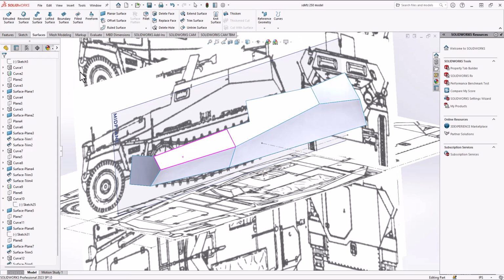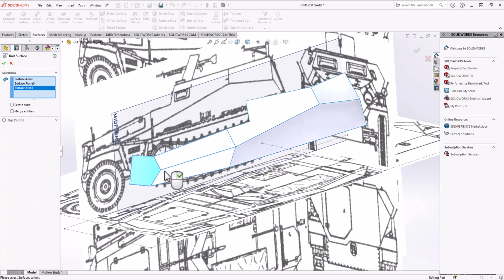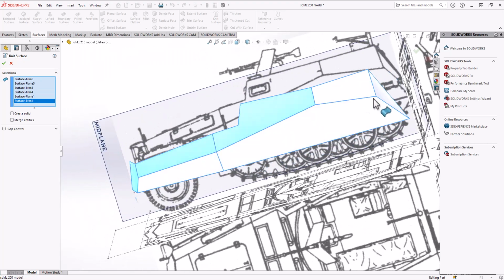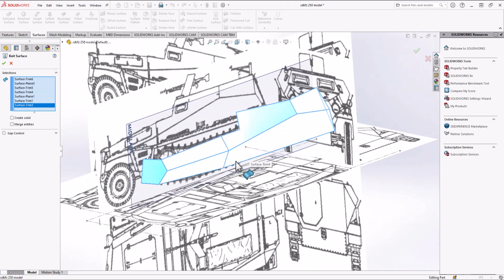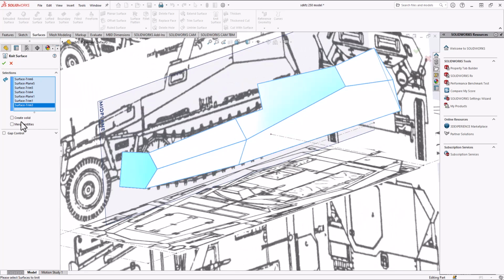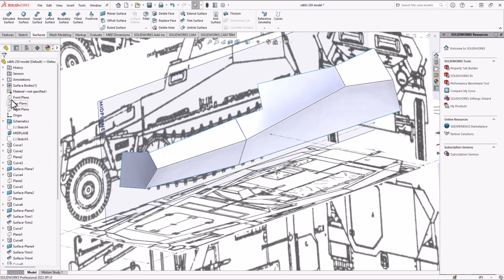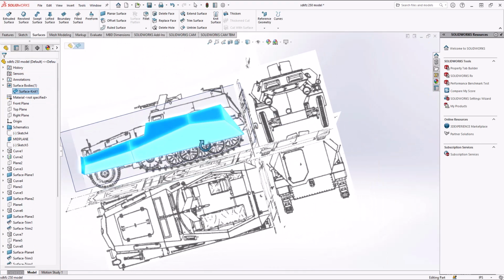So what I'm going to do is move my recording software first. And then I'm going to go to surfaces. I'm going to go to knit surface. And I'm going to select all these faces, because right now, they're independent surfaces. So there's, what is that, like 7 surfaces? So I'm going to do merge entities. And what that will do is it will turn it into one surface body, like so.